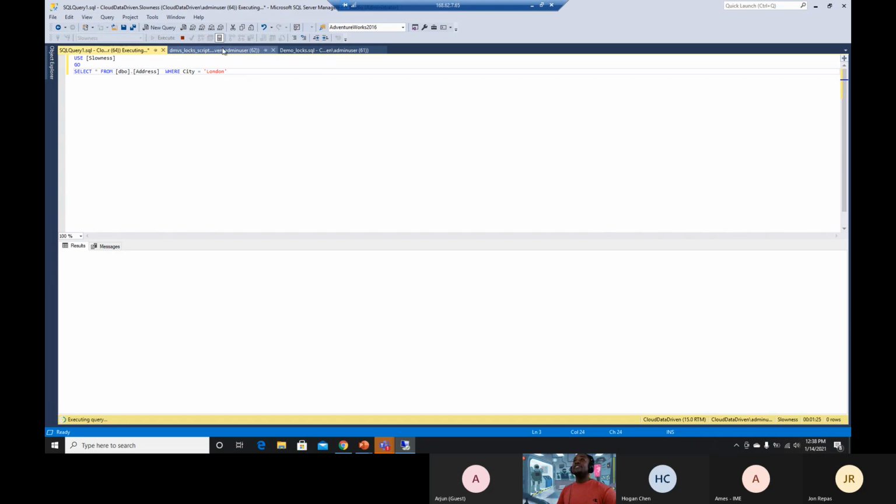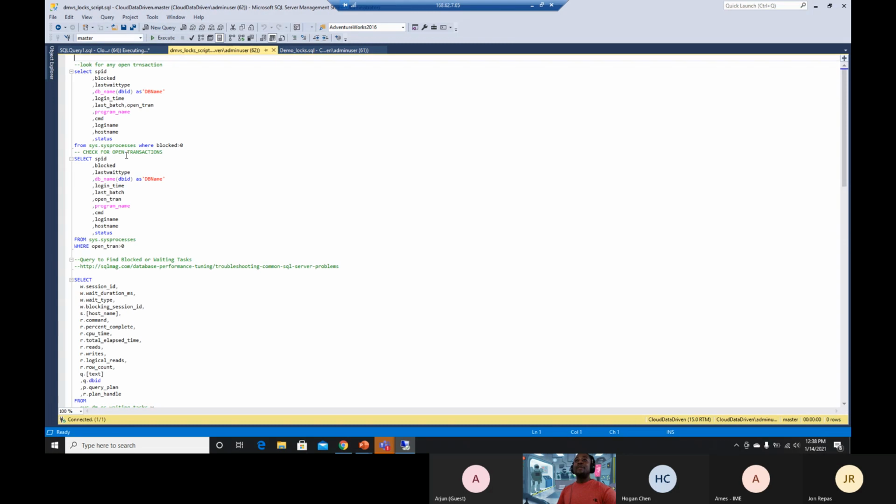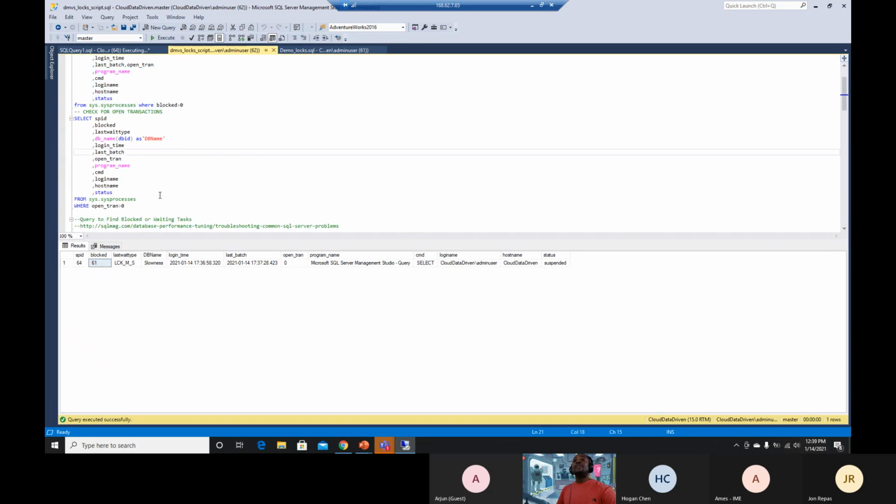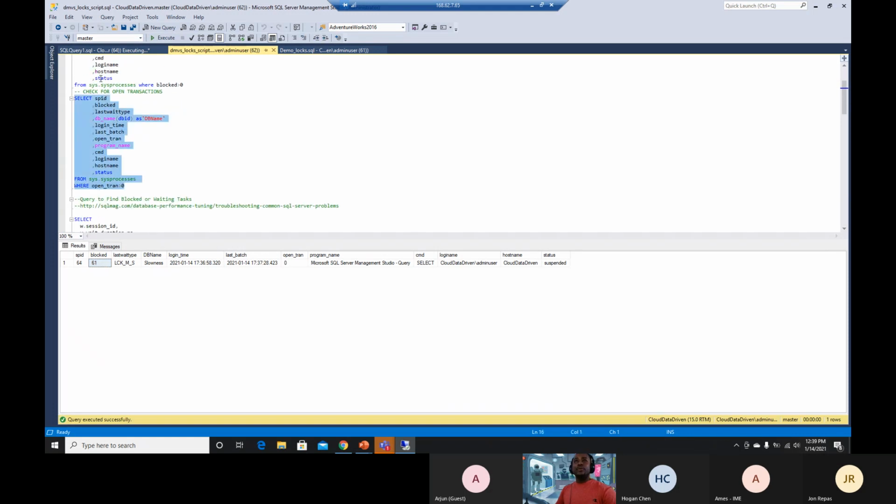So the first thing I'm going to check, like I said, is whether there is any blocking. I'm seeing there is one blocking, right? So now I can see 64 is being blocked by 61. The second thing I'm going to do is check whether there are any open transactions. If you're looking at this, it is in sleeping state.